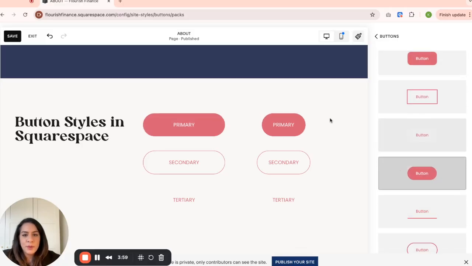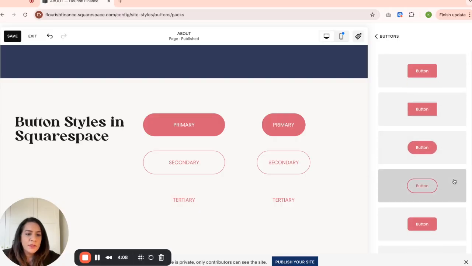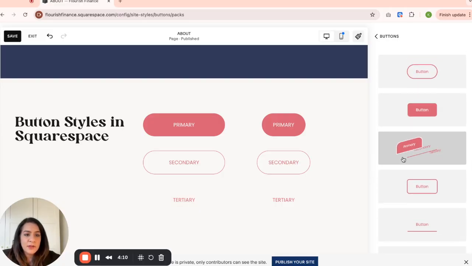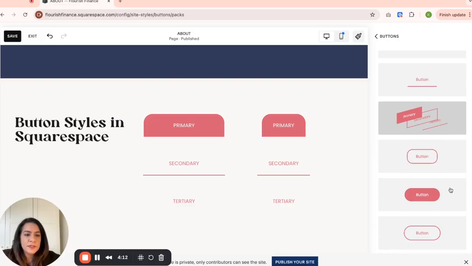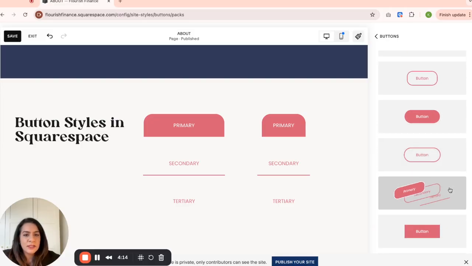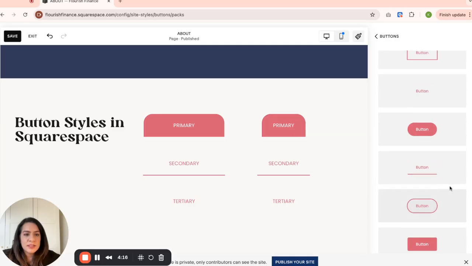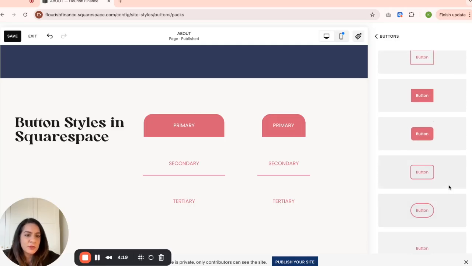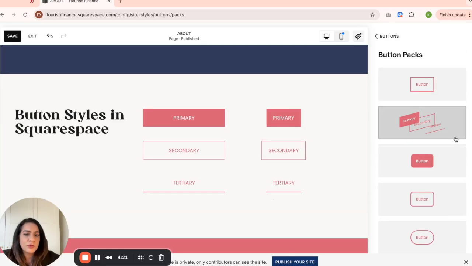This one is more of a pill shape button. Again, I've got 1 filled, 1 outlined, and 1 that's completely blank, but they all kind of match together. So there's some really great options in here. This is another option. So if you didn't want to go in and kind of manually set your buttons individually, you could just come in here and choose a button pack, and you would be pretty confident that the buttons would work cohesively together in your design.